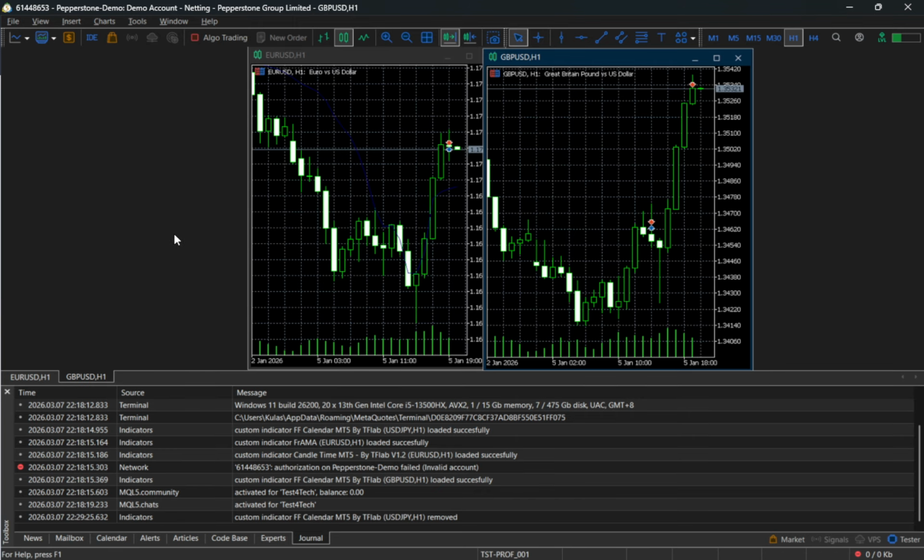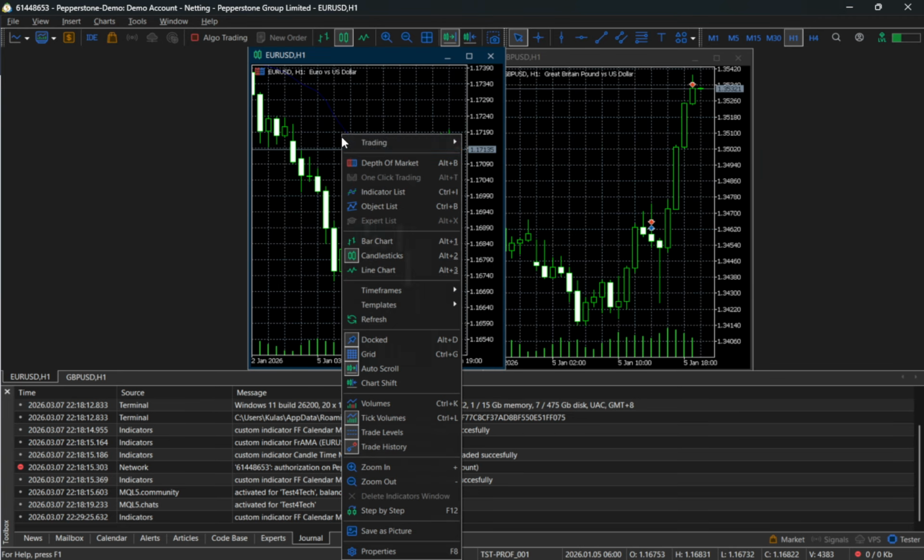If you need to adjust it later, just right-click the chart, choose Indicators List, select it, and click Edit.